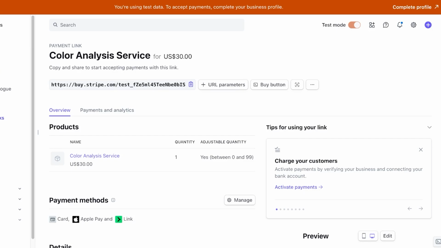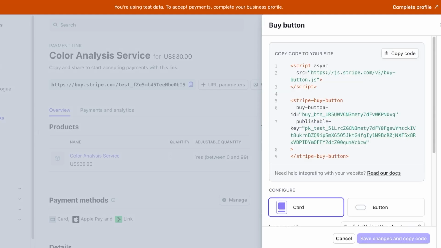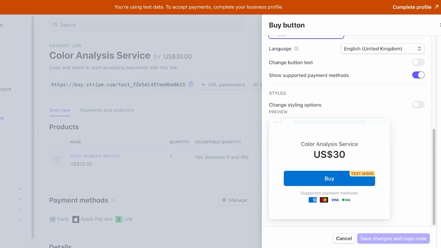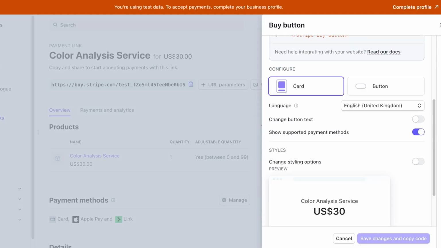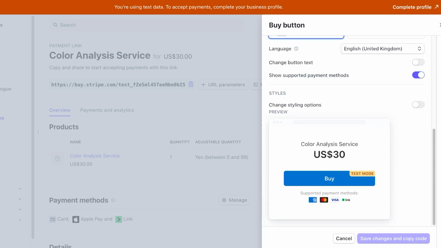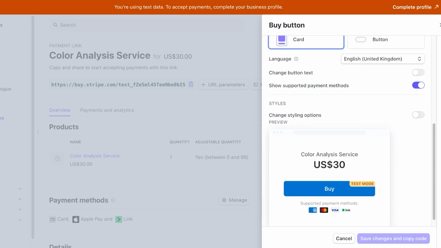However, the easier way to make this link more functional is to add this as a button or a QR code on my website. So I like to go ahead, click on buy button, and this is what our buy button code is going to look like. We have two options. We can scroll down, we can make it a button, or we can make it a buying card. And we can show the supported payment methods.